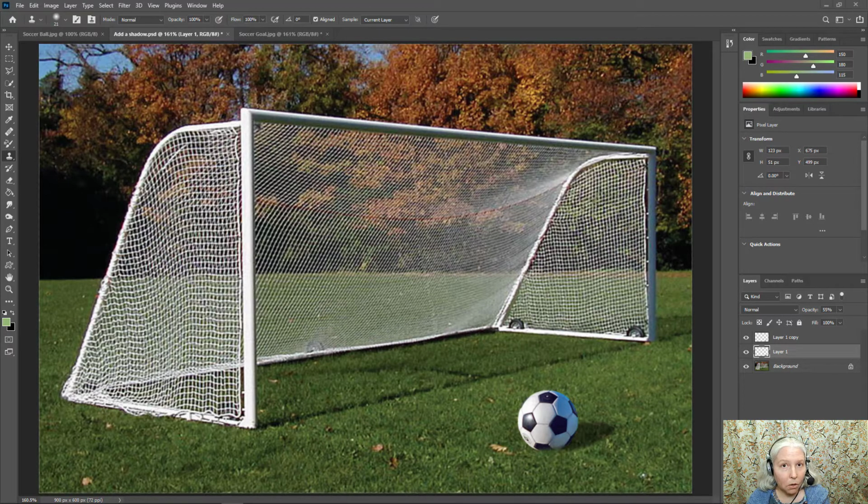However, if you choose your own images, make sure that the light is coming from the same direction in both photos. So in this soccer goal, the sun is on the upper left, and on the soccer ball, I deliberately chose that photo so that the sun is also coming from the upper left, so that the shadows are coming from the same direction. Let's get started.